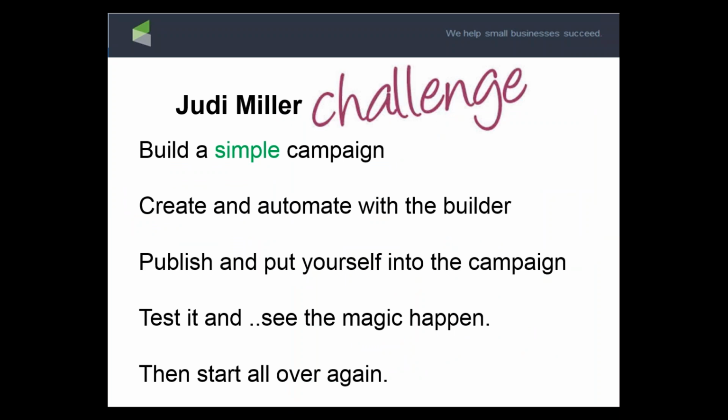So my challenge for you, just like my challenge on Tuesday and Wednesday: build out a simple campaign, create and automate with the builder, publish it, turn it green, emerald green, and then test it out and see it happen, and then add to it and republish it. And all of a sudden you'll start going, wow, this is really working. And you'll get more and more confident. You always have tech support to help you.